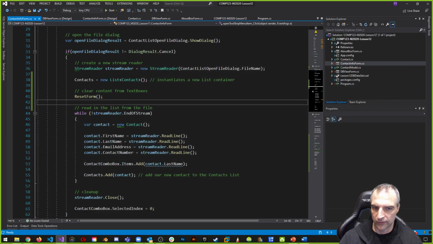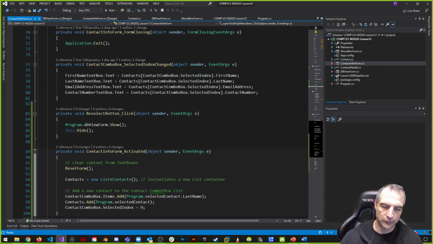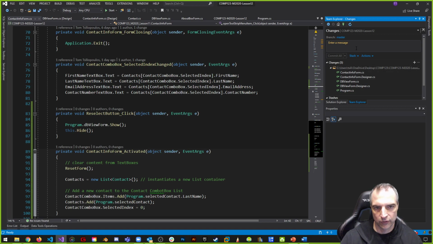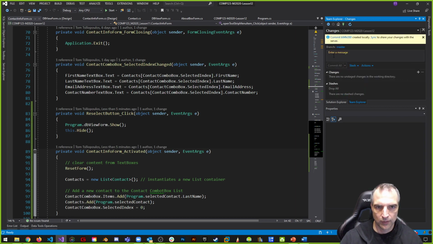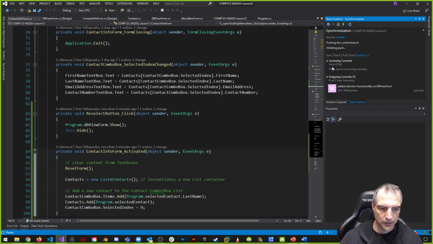I'm going to put this up on GitHub because this should give you some hints on how to do everything you need to do and then some for your assignment number 5. All right, which is what I'm hoping to help you with. Changes. See, these are all the changes. I'm going to say added selection functionality on DB view form, which is really what we've done. On commit all, I'm going to go home, I'm going to go sync, and I'm going to go push. And that basically we're going to stop there in terms of this whole project.